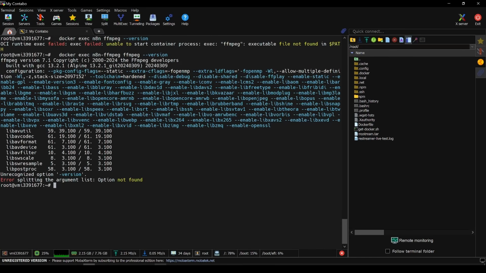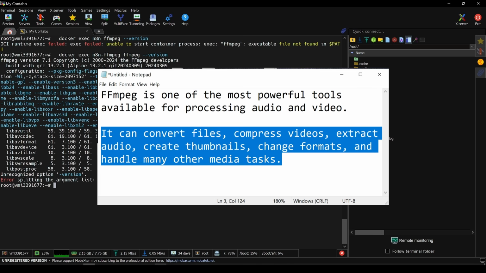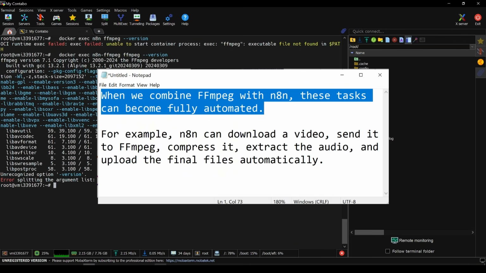Hi everyone and welcome. In this tutorial, I will show you how to add FFmpeg to an n8n Docker container. FFmpeg is one of the most powerful tools available for processing audio and video. It can convert files, compress videos, extract audio, create thumbnails, change formats, and handle many other media tasks. When we combine FFmpeg with n8n, these tasks can become fully automated.